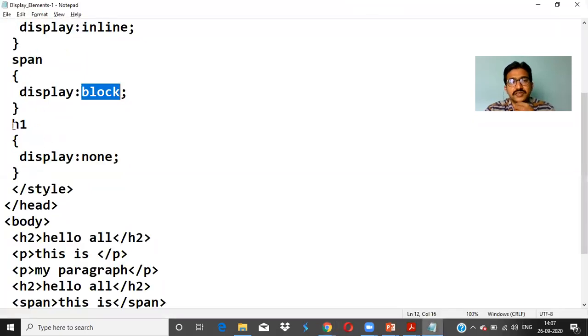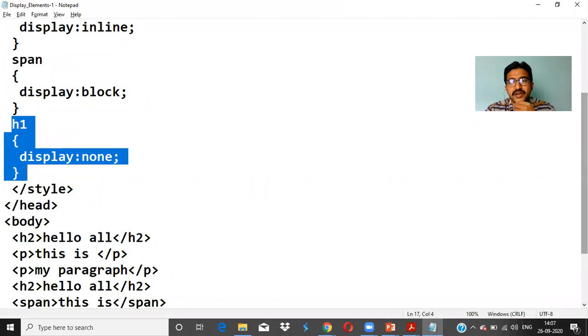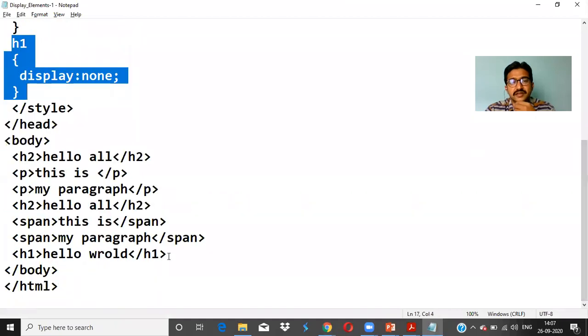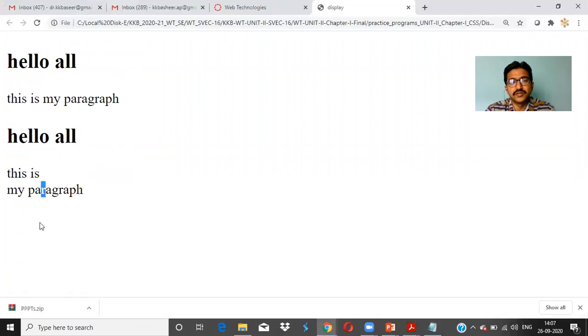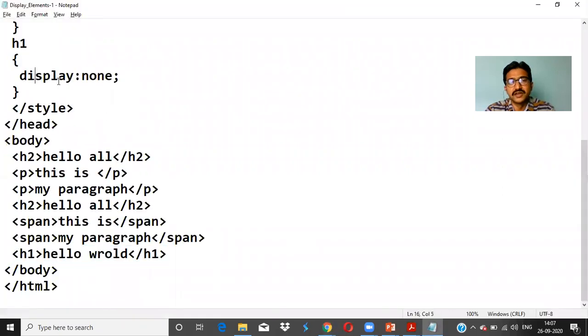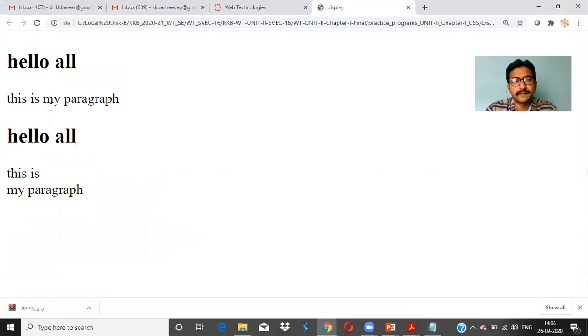And one more selector we are using, display none. I am using it here in the last line, hello world. Is hello world there in the output? No hello world, because what I used here is display none. Because of that display none, it is not displaying this hello world here. So that is another way. Clear?